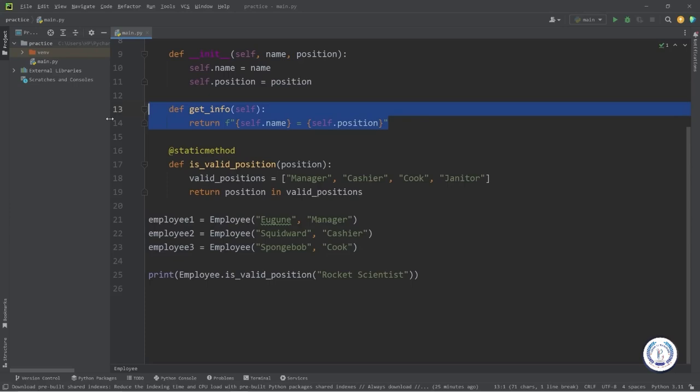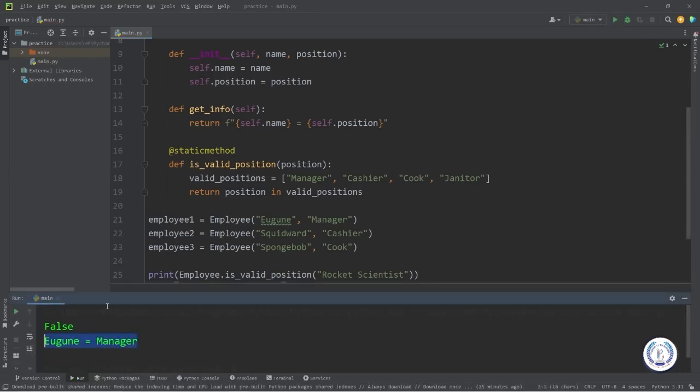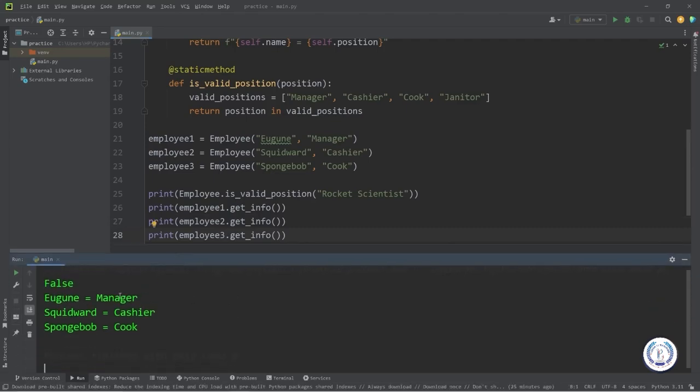To call an instance method, we have to access one of the instances of the class in order to use it. If I want to check the info on employee1, I will access that object, that instance, use the getInfo method. Then I need to print it. Take employee1, get the info. Eugene is the manager. Let's do this with employee2 and employee3. Eugene, Mr. Krabs, is the manager. Squidward is the cashier. SpongeBob is the cook.